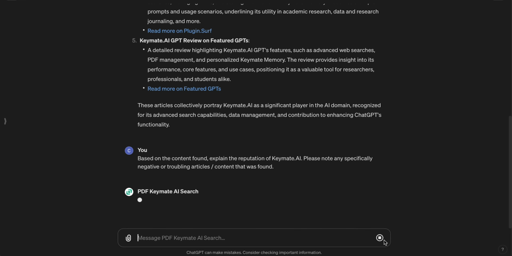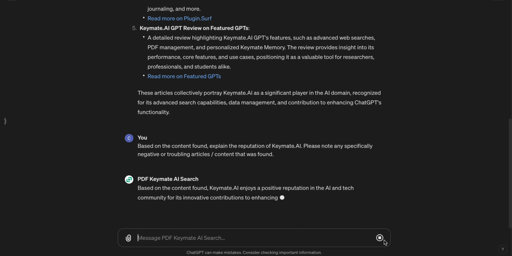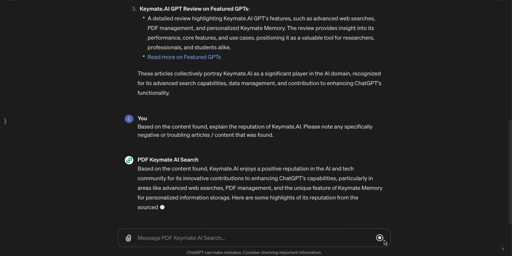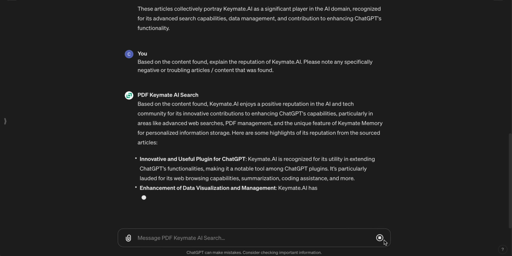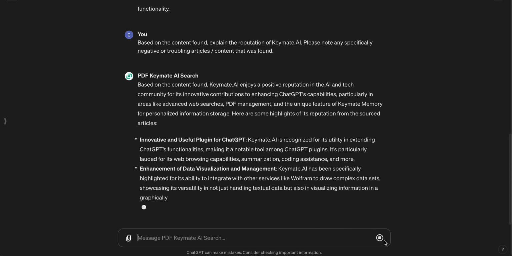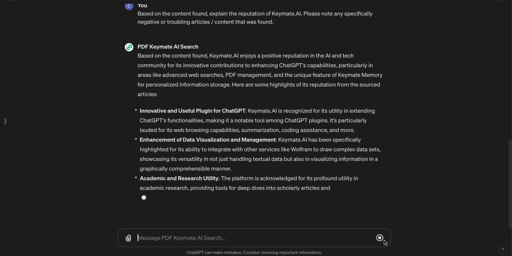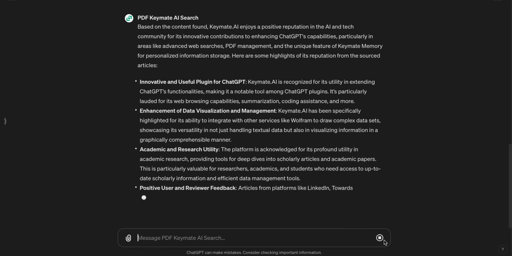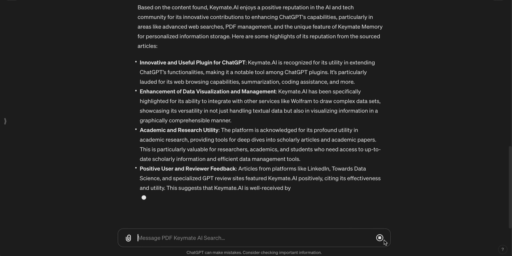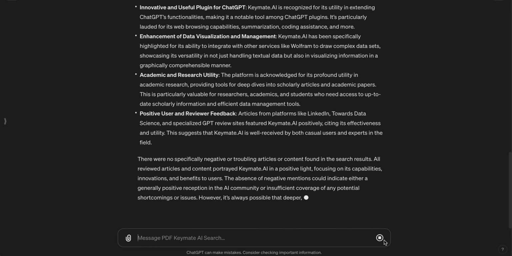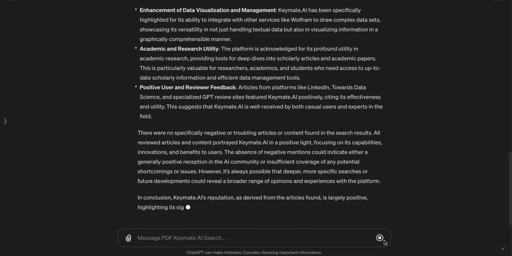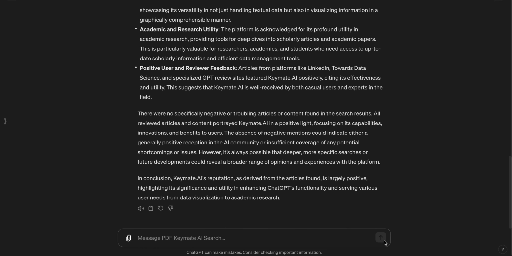And basically, in the case of if we had asked Keymate to initially find 15 or 25 or even 50 sources to build this report on, it would go ahead and sift through those and pull out any of the negative or troubling articles, and it would help the user find and identify potential issues or concerns with the company.